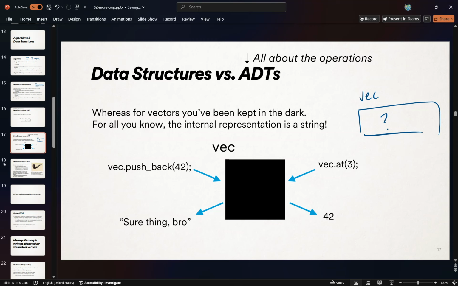So it's just like, all right, as long as it plays the game of responding to our operations. It's like, all right, hey, vector, push back 42 to yourself. And that's a void method, so it's like, sure. And then as long as when you say dot at of that index that you just put it in, maybe it was index 3 or something, you get back the 42 that you just put in, then it is a vector. That's what it means to be a vector. It's playing this game properly of responding to your commands.